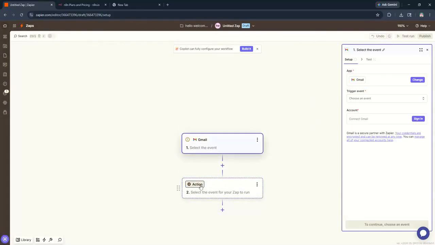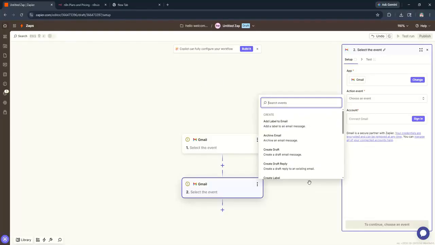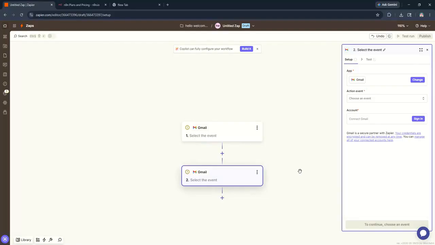After setting up the trigger, you'll need to choose an action, which is what you want to happen when the trigger occurs. For sending an email, you can select Send Email as the action. Follow the instructions to set up the email details, including the recipient, subject, and body. Zapier allows you to use dynamic fields, which means you can pull information from the trigger event into your email. This is super handy for personalizing emails automatically.